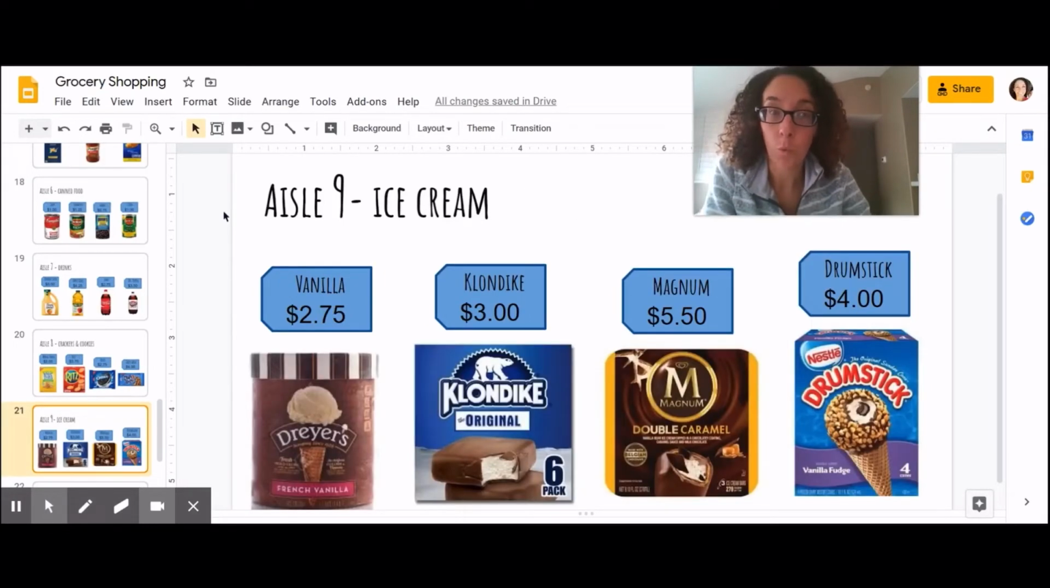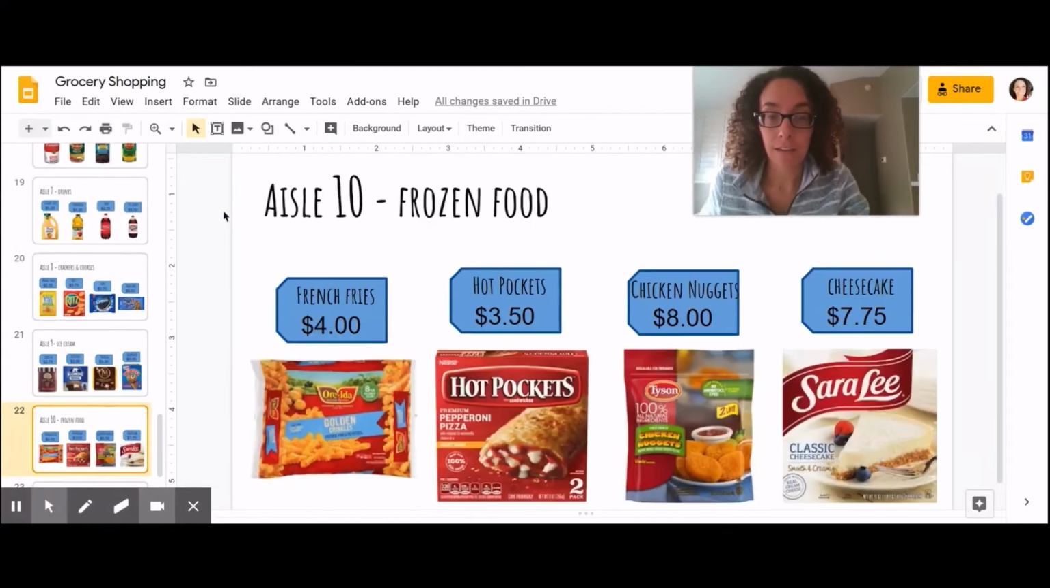Oh, these are frozen foods. Ice cream is one of the foods that comes in the frozen food section. But do you see French fries? No, this is just the ice cream section. Do you see any French fries in these frozen foods? Yeah, I see the French fries too. Here they are.